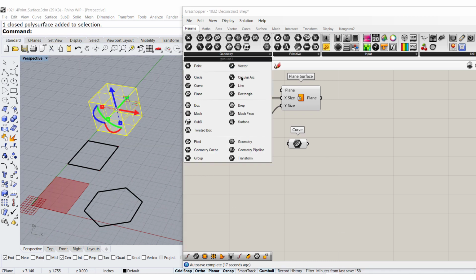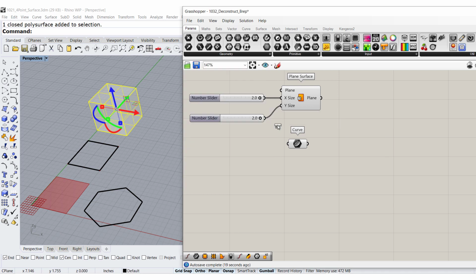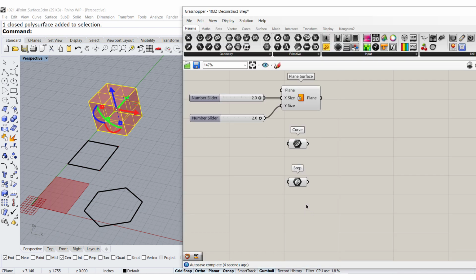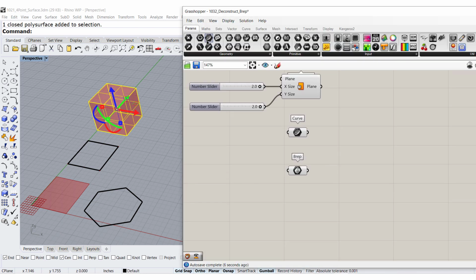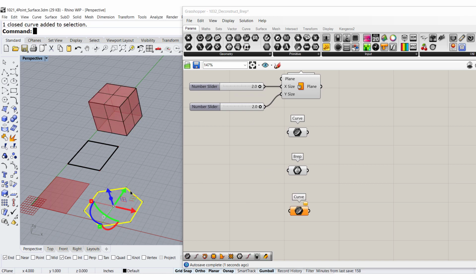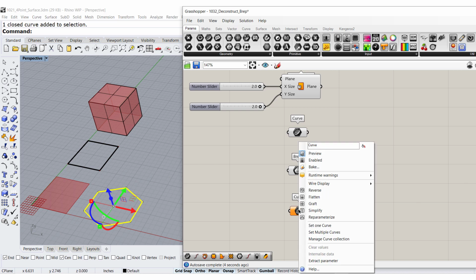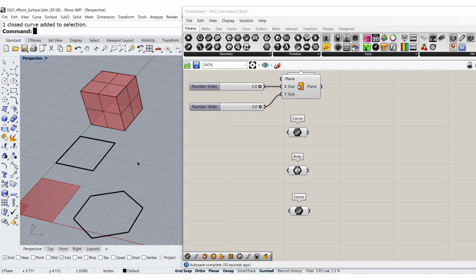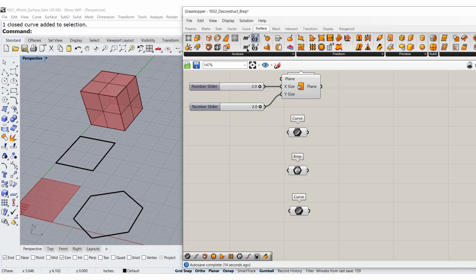So let me go to geometry and drag and drop a brep, right click and select the cube. And finally, drag and drop a curve, and we are going to select the 2D polygon. Now, let's find out the information about each one of them.